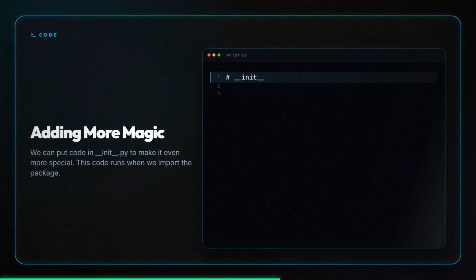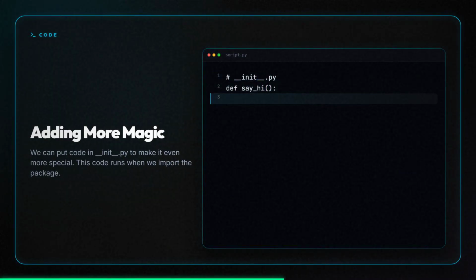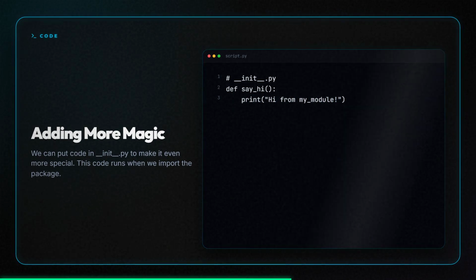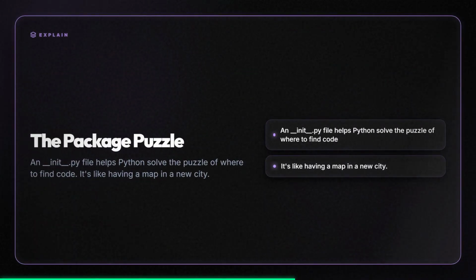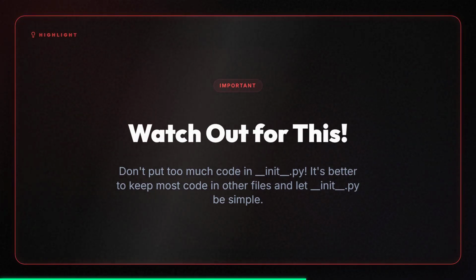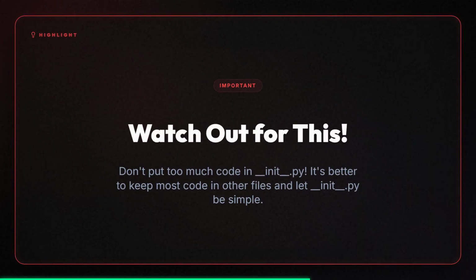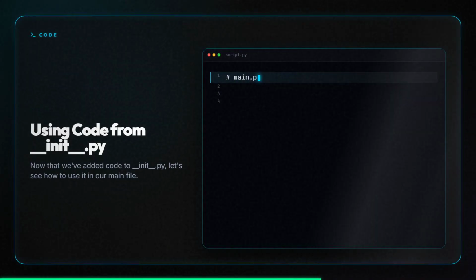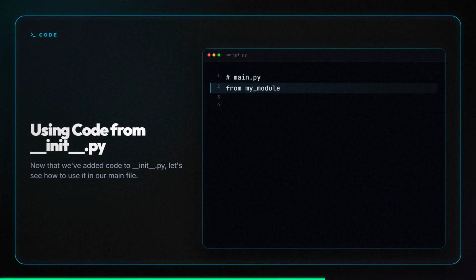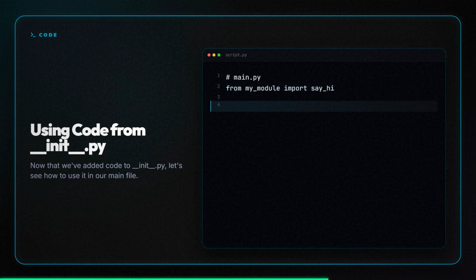We can put code in __init__.py to make it even more special. This code runs when we import the package. An __init__.py file helps Python solve the puzzle of where to find code. It's like having a map in a new city. Don't put too much code in __init__.py. It's better to keep most code in other files and let __init__.py be simple. Now that we've added code to __init__.py, let's see how to use it in our main file.